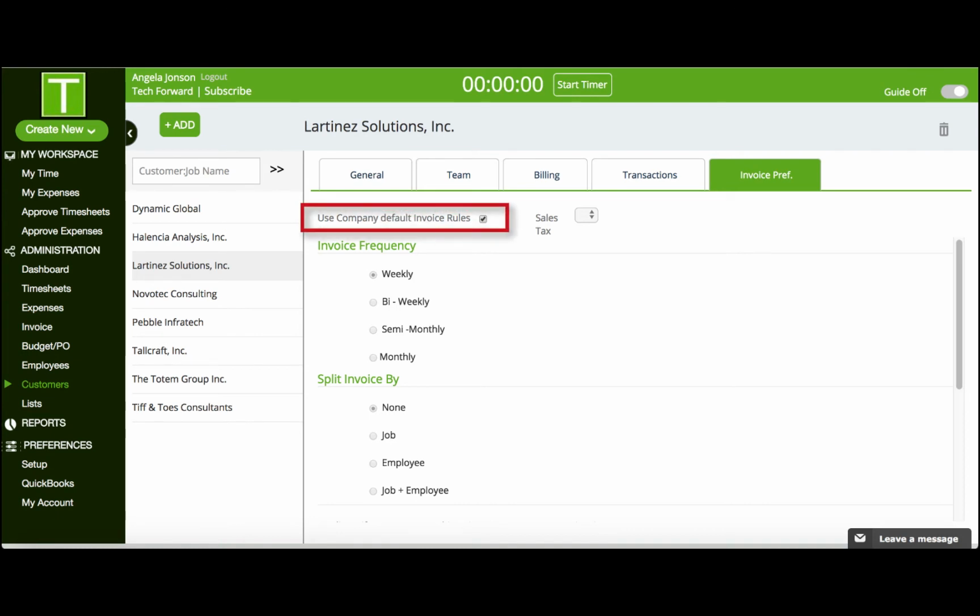By default, customers are set up to use company default invoice rules. You can override those rules here, including frequency and invoice format. Once set up, Time Rewards will remember the set preferences and create invoices accordingly. Great! Now that you've got your introduction to customers, let's move on to the next aspect: tasks.